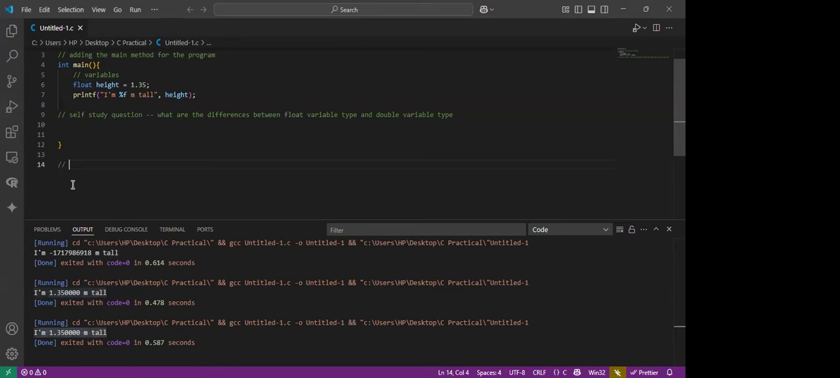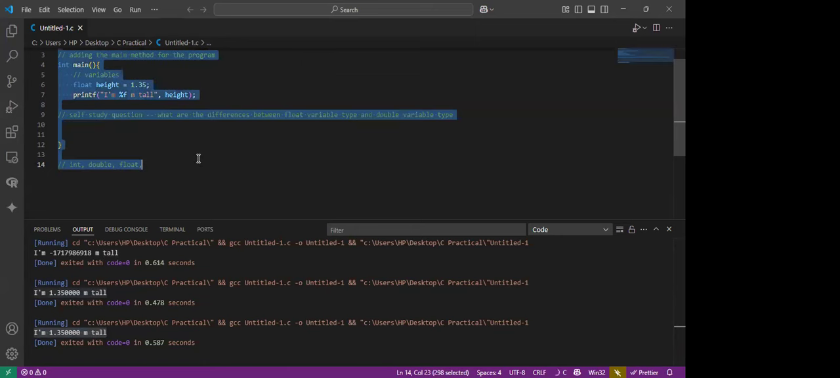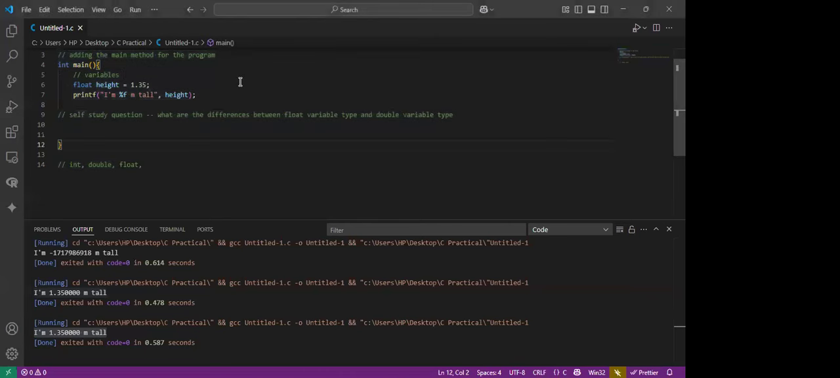What are the things that we have learned up to now? We have learned integer, we have learned double, we have learned float, right? Three data types we have learned. I will take this one and paste it so you can refer to it later. All good. Any questions? Quick questions.